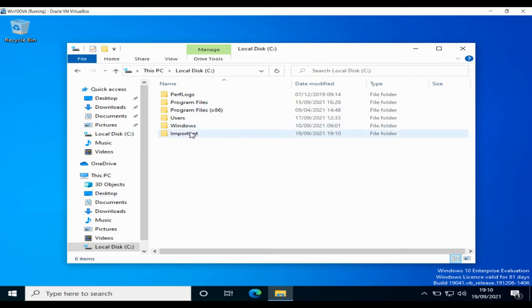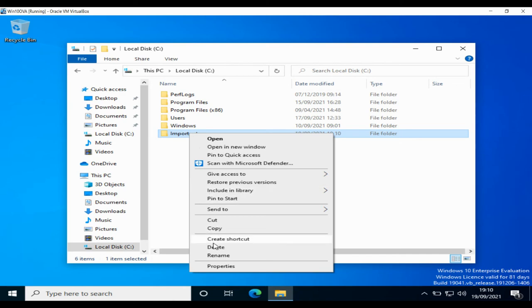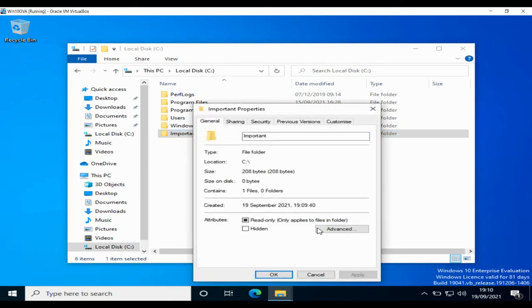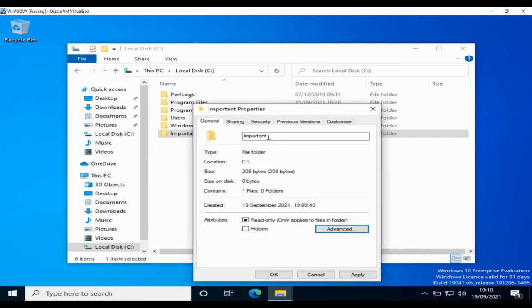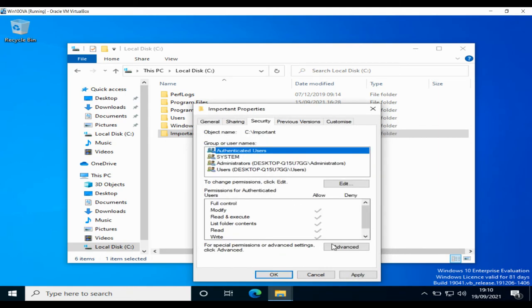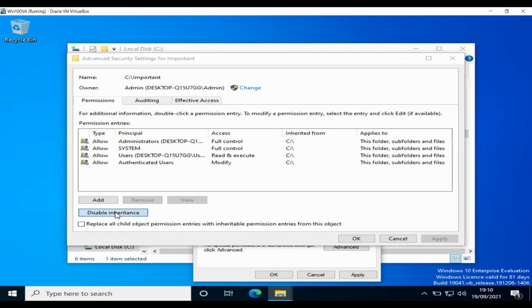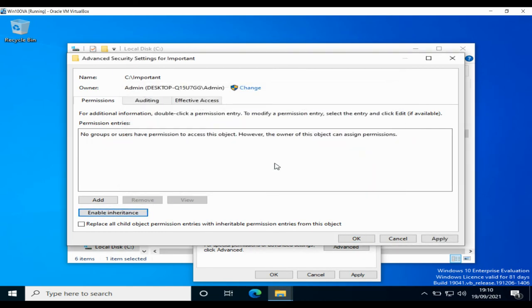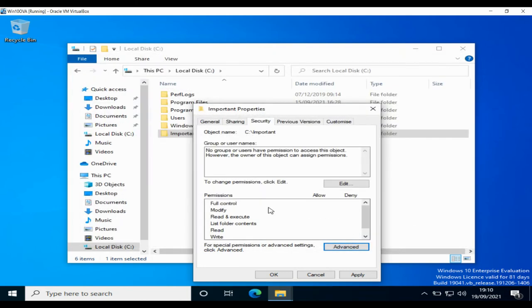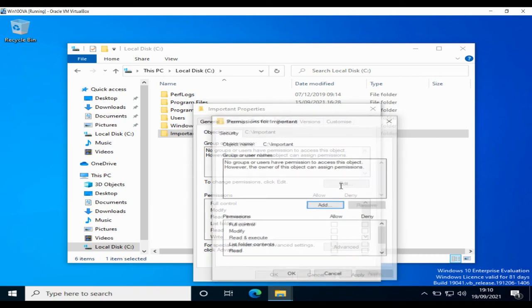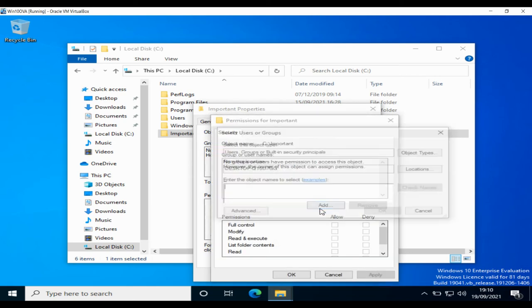So if I click on important now, go to properties, go to security, sorry, and then advanced. And then I'm going to disable inheritance and remove all inheritance from this folder. So that means any previous group or default group, it won't inherit any of those permissions. And I can create my own, and I do want to continue.